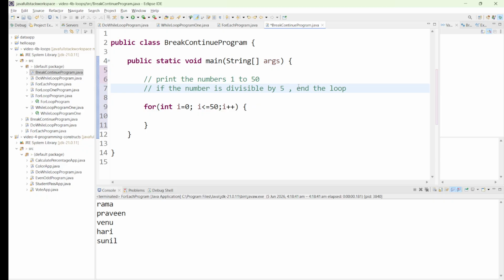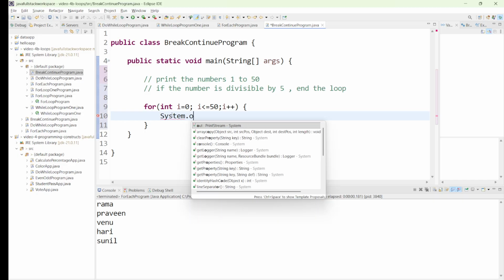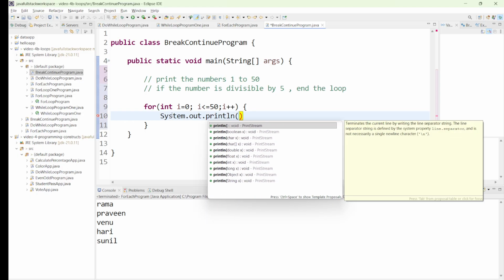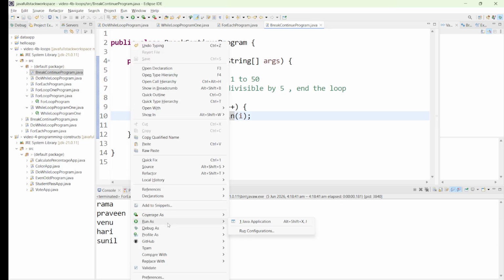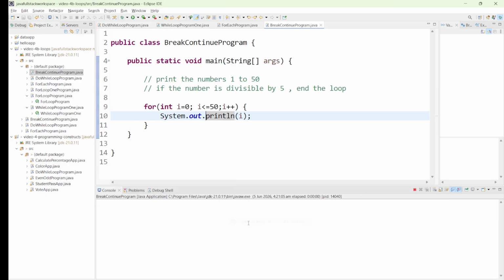This is my condition. You go for printing numbers from 1 to 50, but in case you get numbers which are divisible by 5, then what are you going to do? Break it. So if I say System.out.println and then I, do you know what it is going to do? Run the program, and you see it is printing numbers from 1 to 50. 5 is divisible by 5.